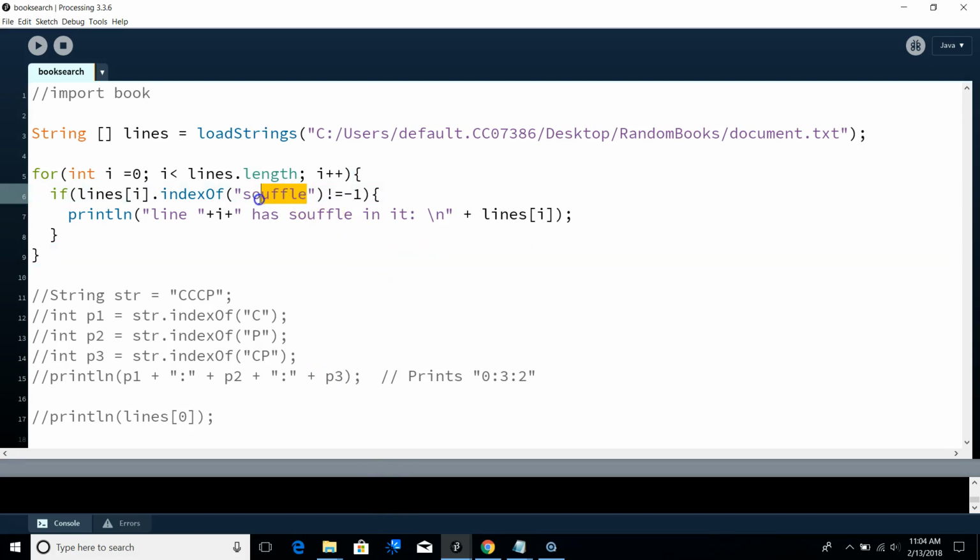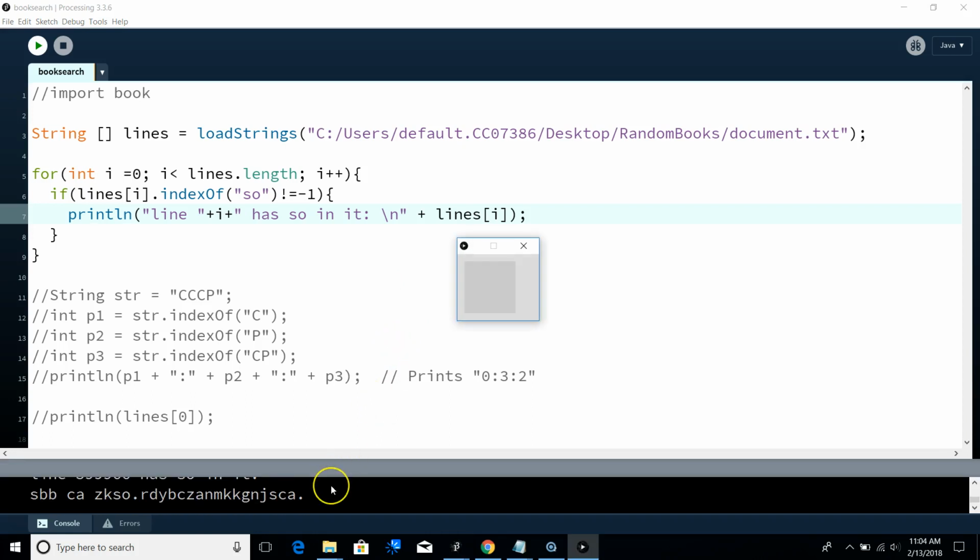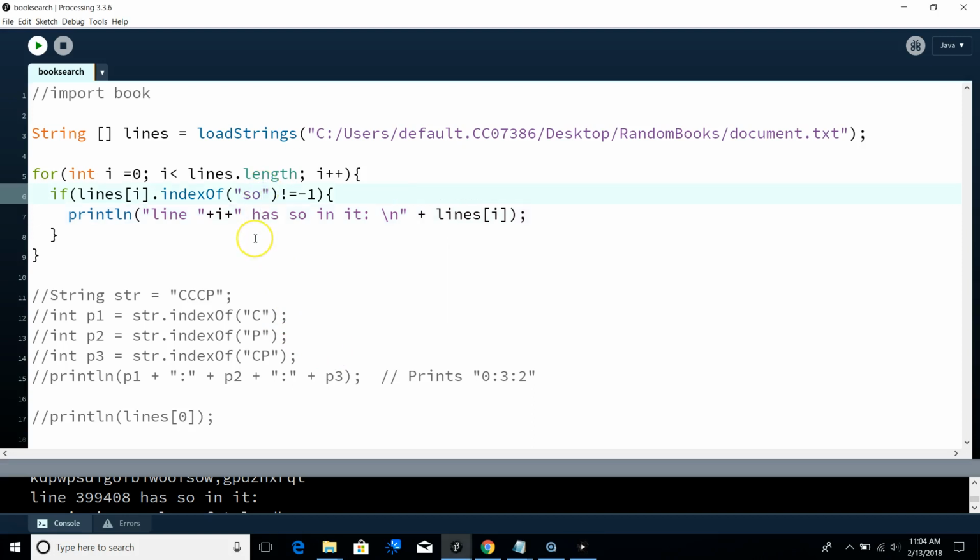Yeah, let me just try something shorter, right? So let's see if this one works. Oh yeah, it loves that. Right? SO's in a lot of lines. I'm not sure if you see this, but it's in like every 7th line or less.